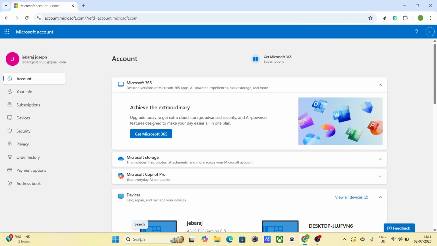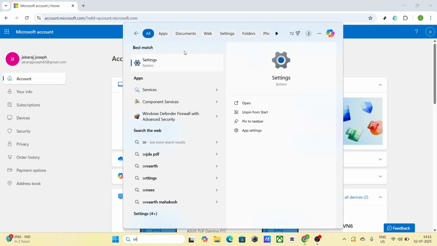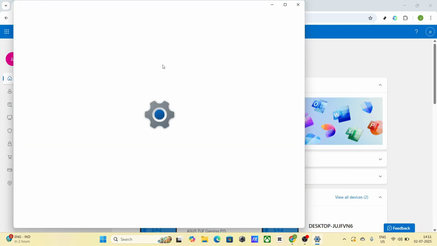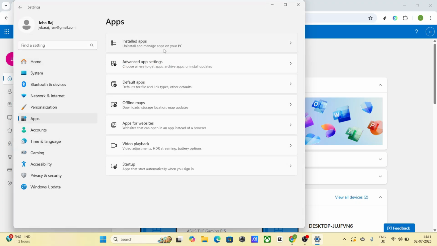To accomplish this, head over to your computer's main settings. You can access settings via the Start menu. Once you're there, look for either Apps or Apps and Features. The exact name might vary slightly depending on your system configuration, but it should be intuitive to find.